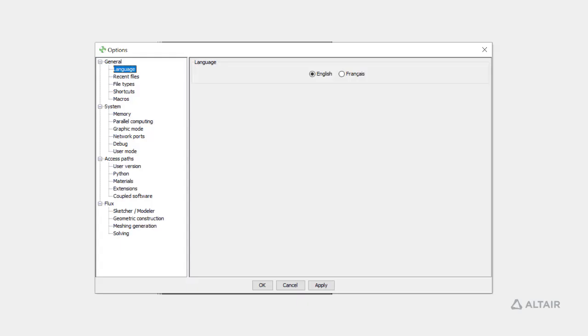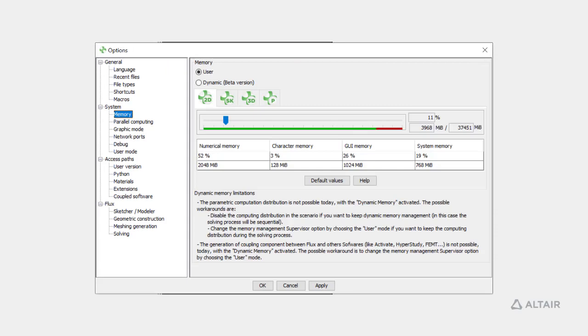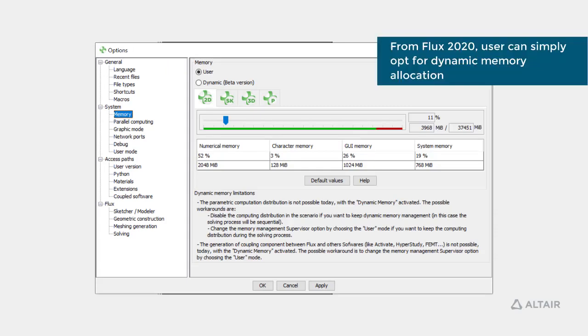In the options, you can set up many things in the application, such as the language, which can be English or French, the memory settings, which define the memory amount used for each Flux window. In 2D, use default values for most cases and increase the memory with the slider if required.